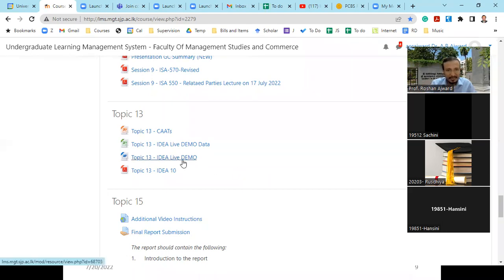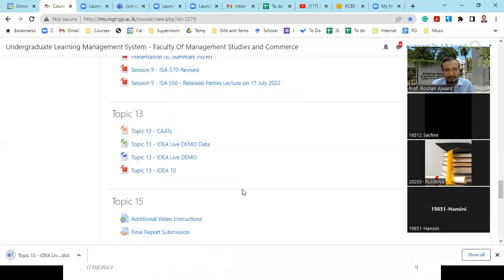So let me go to this Word file. You can download it and open it. If you have any other questions related to the exam, please do ask me. I'll be very happy to explain that. So open the Word file.